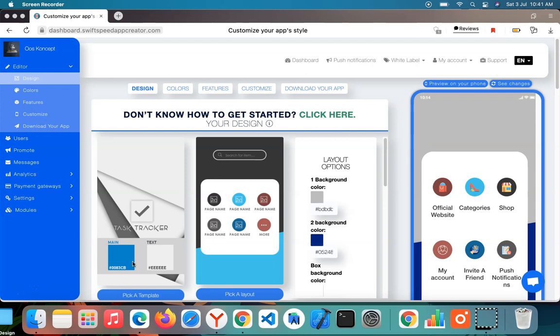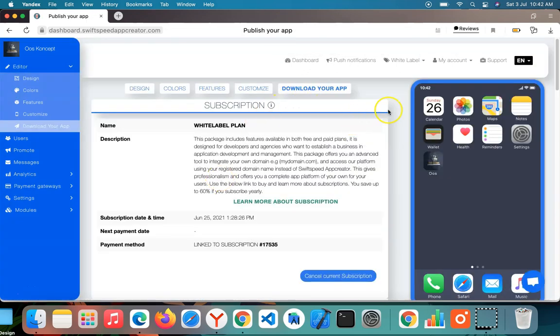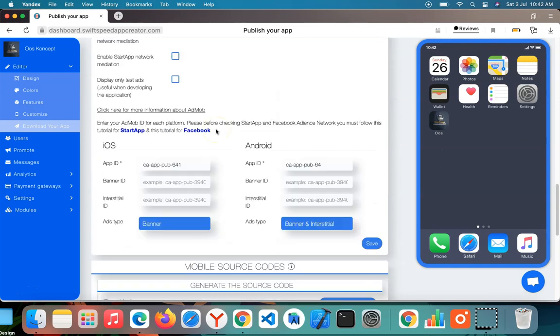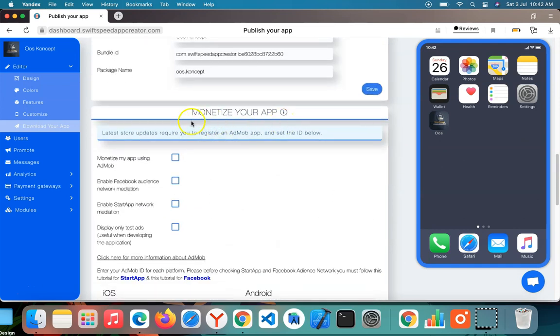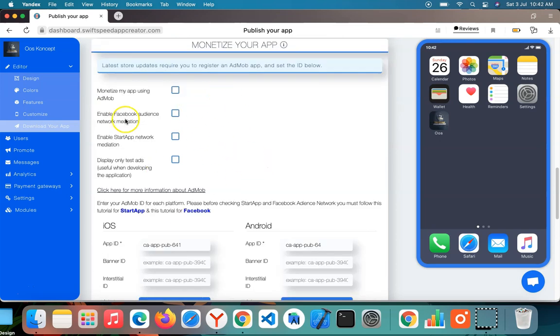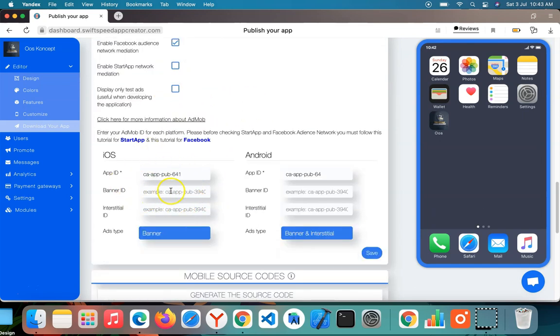So let's get started. First of all, I'm going to be using this app, OS Concept, for this tutorial video. So I'm going to go to the download your app tab, and scroll down. Under this monetize your app page, this is where I'm going to be setting up my app. Then I'm supposed to set up the IDs. So I'm going to get these IDs from AdMob after linking it to Facebook.